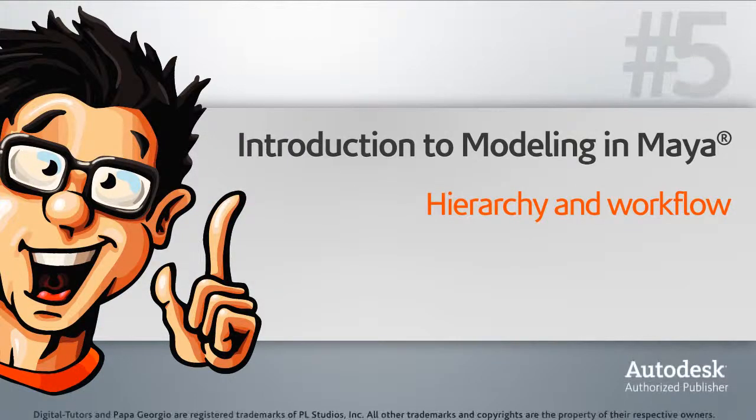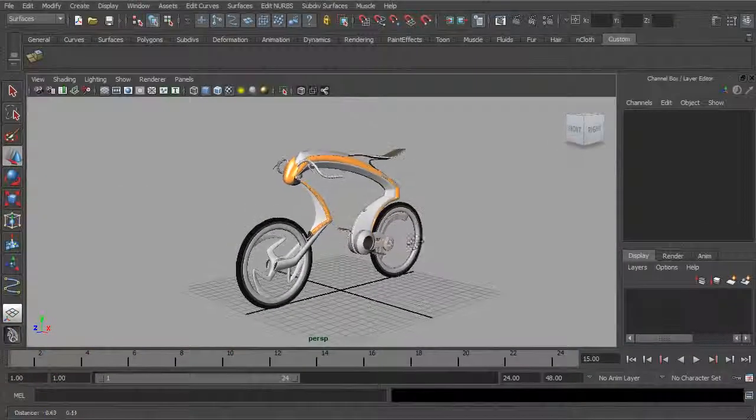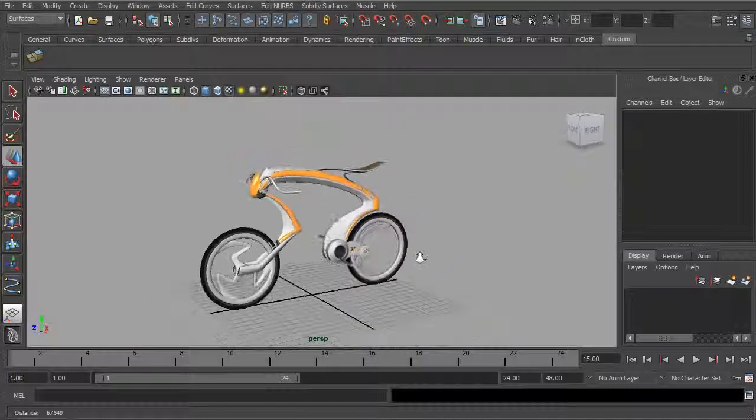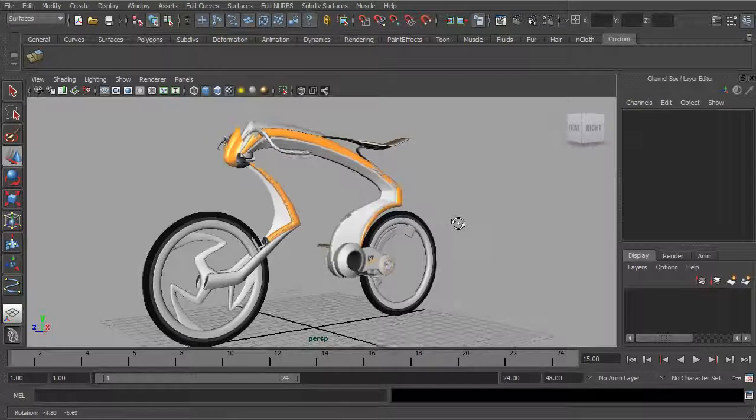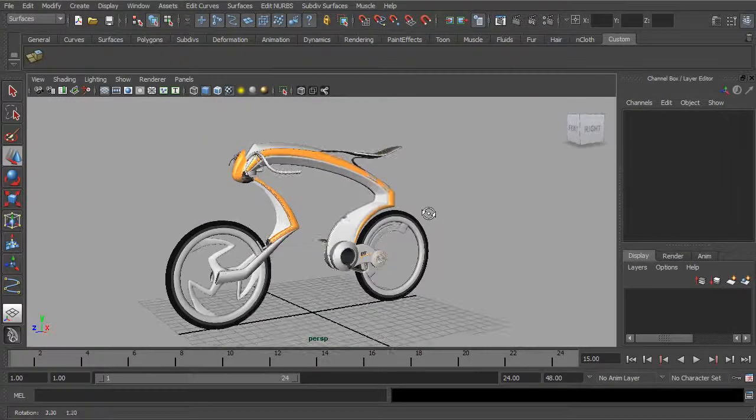In this lesson, we'll look at a few workflow tips that we can use as we start modeling in Maya. So let's take a look at a few things that are going to help you as you go through the process of modeling. These are things that are good to get in the habit of early on, so you don't develop any bad habits. They're just a few small little tips, so let's take a look at some of these.